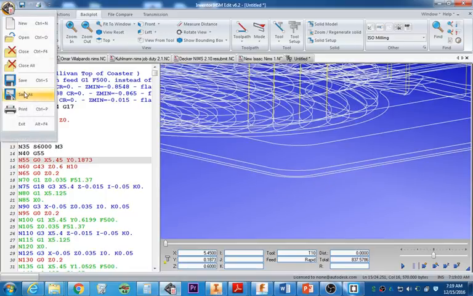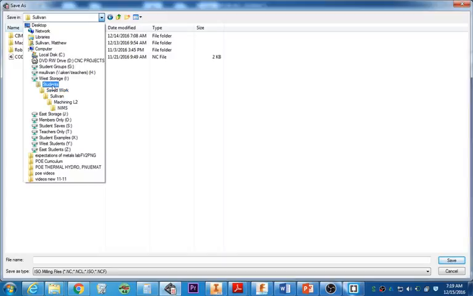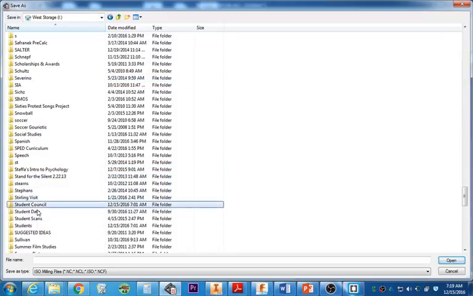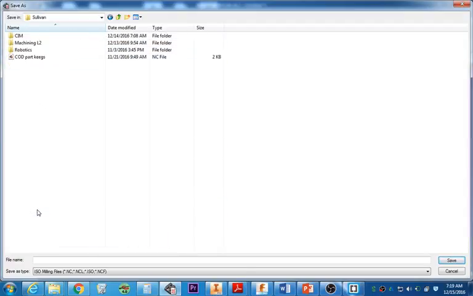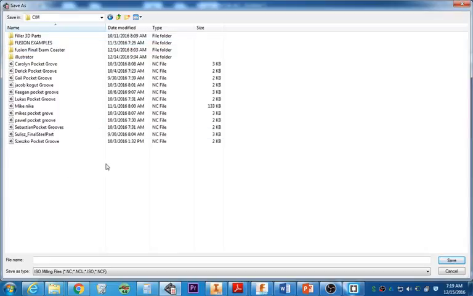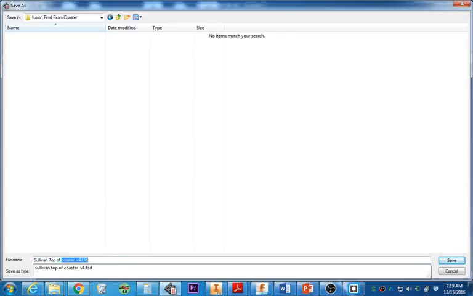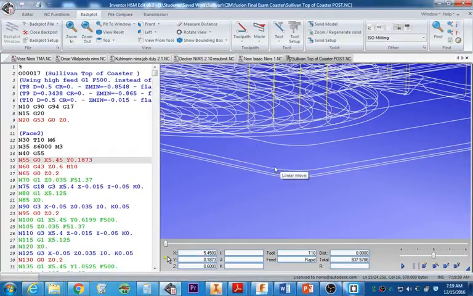So now I'm going to go save as. I'm going to save it to my iDrive under Students. I'm going to just click on the iDrive so you guys can see it. So you're going to go to Students, Save Work, Sullivan, Sim, and save it to the Fusion Final Exam Coaster, and please call it your name, top of coaster, post. Please call it post so it doesn't save over your other activity.